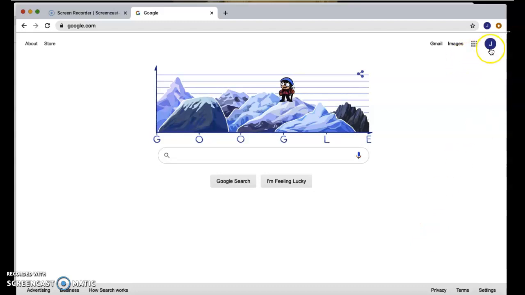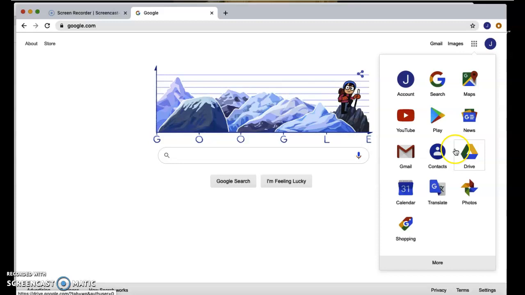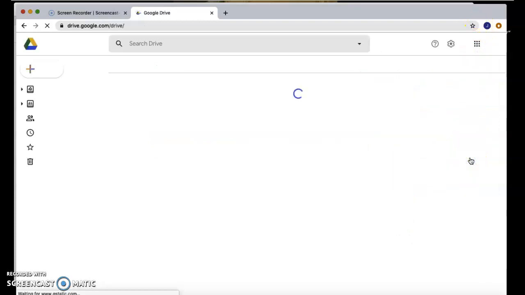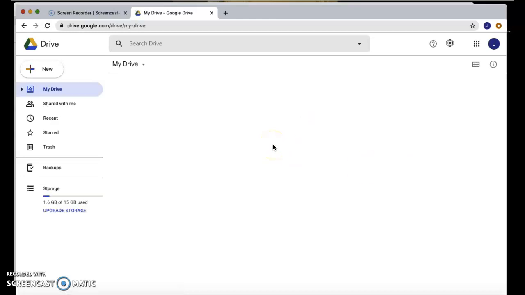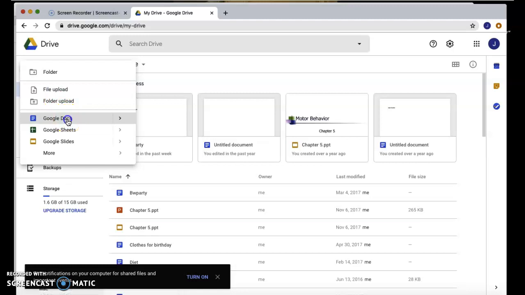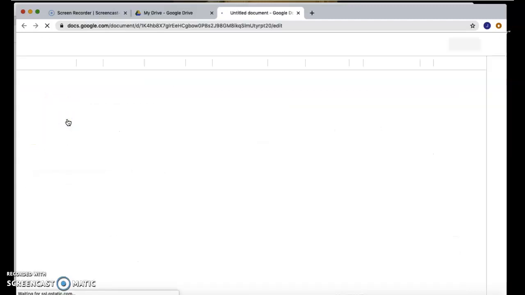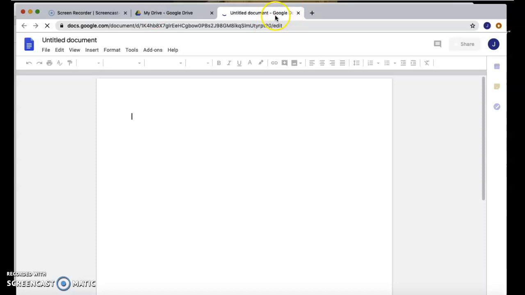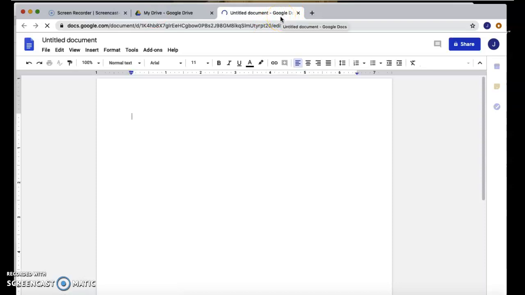So first you have to log into your Google account, which I have already. So you will press this square right here in Drive. So you will go to New in Docs and it will bring up a whole new tab. So Google Docs to me is equivalent to Microsoft Word. So you can simply just put anything.